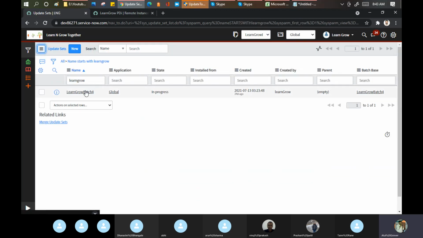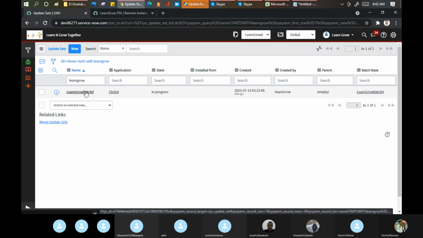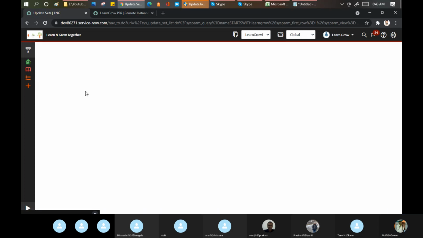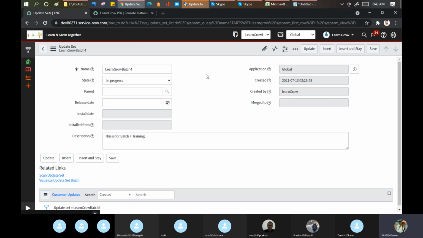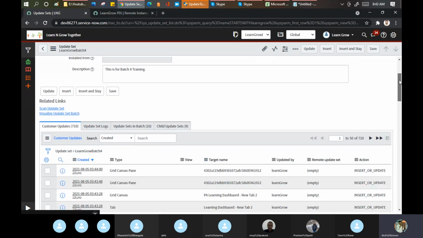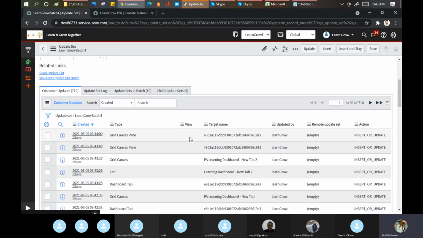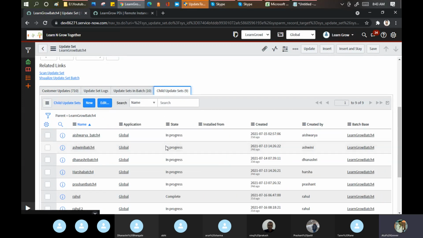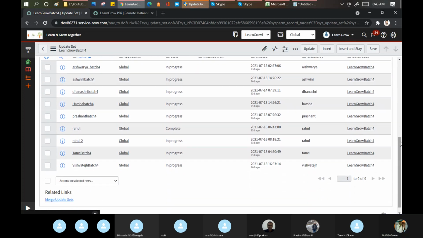The first point I say, check your update set. Open this and see what changes there are in this particular update set. Scroll down and you can see here 710 changes are there till now. How many are child update sets? These are your update sets, everyone: Vishwajit, Tanvi, Rahul, these all are there.